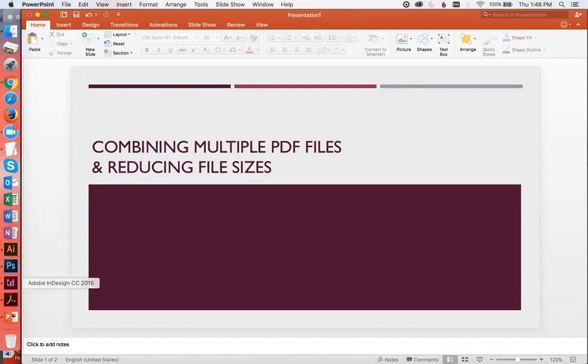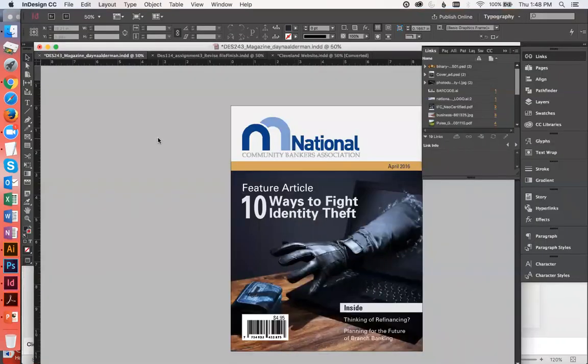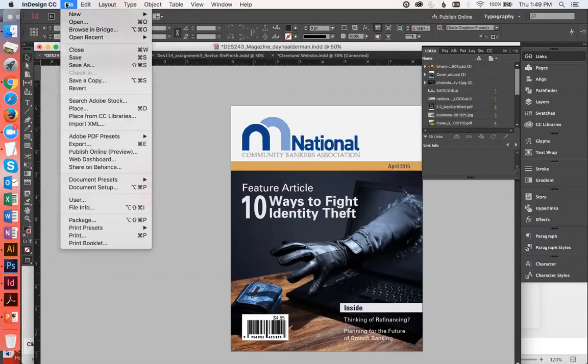The first thing we're going to do is go over to Adobe InDesign, and this is where I have my projects. I have all 6 of my projects open. I have 3 in Illustrator and 3 in InDesign. So the first thing I'm going to do in InDesign is create a preset that I can use for all of my files. I'm going to go to File and Export.